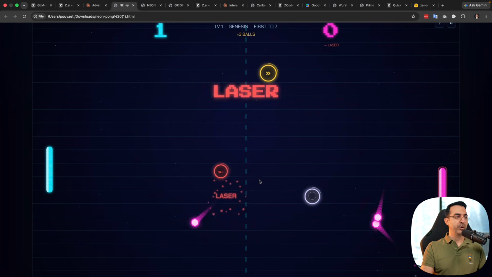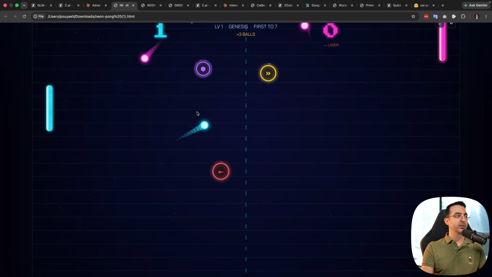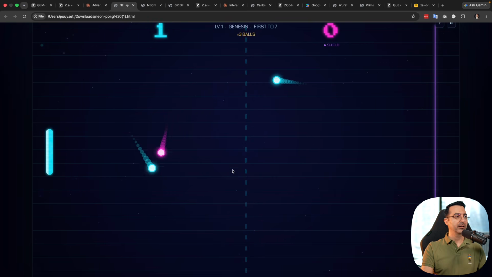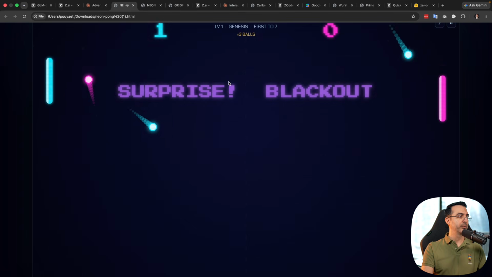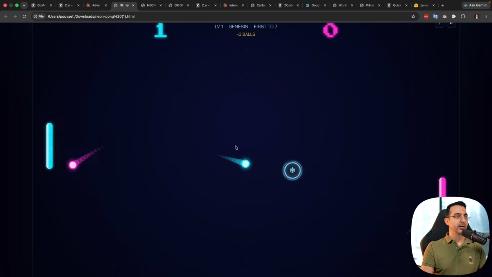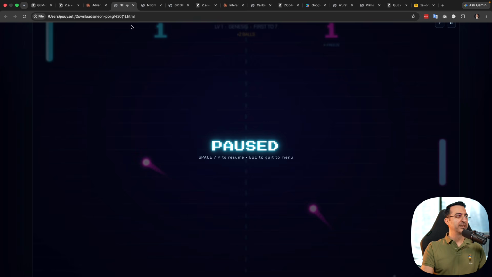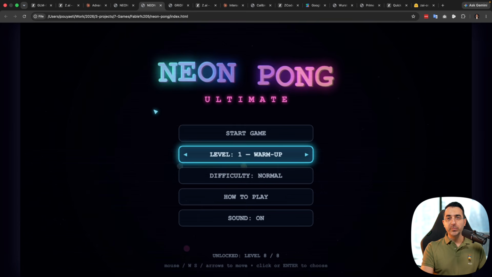So this was what you see here. We got a power up of multiple balls and then the balls multiplied. But there it was just happening on its own without any reason. And here we also have a pause button. So this was Opus 4.8. Now let's look at what Fable 5 did.